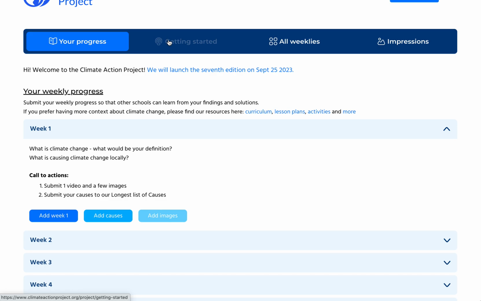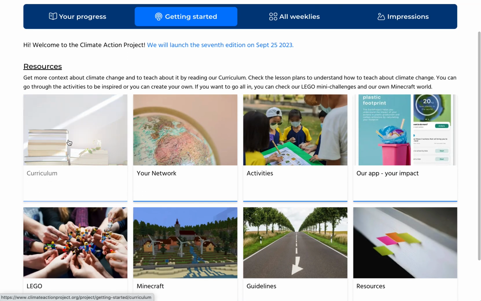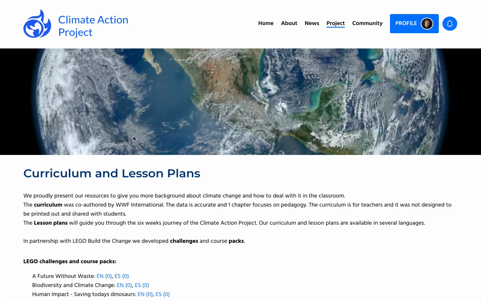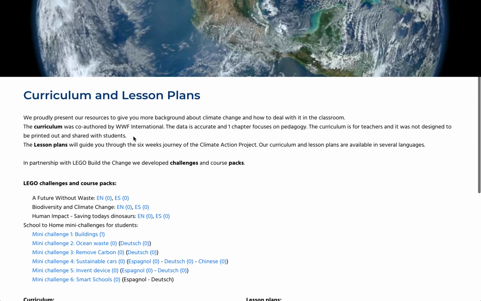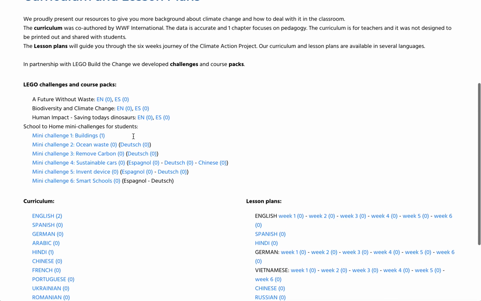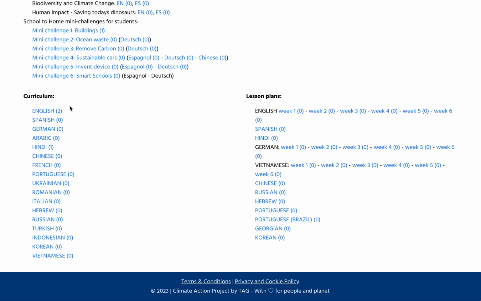First, you will have to find your resources. You can find those at the tab Getting Started. Here, you can find the curriculum we created especially for you. This was co-authored by WWF International, and you can find it in several languages. So you can find the curriculum in English, in Spanish, in German, and the curriculum has context about climate change, but also pedagogical chapters to know how to do this with your classroom and your students.